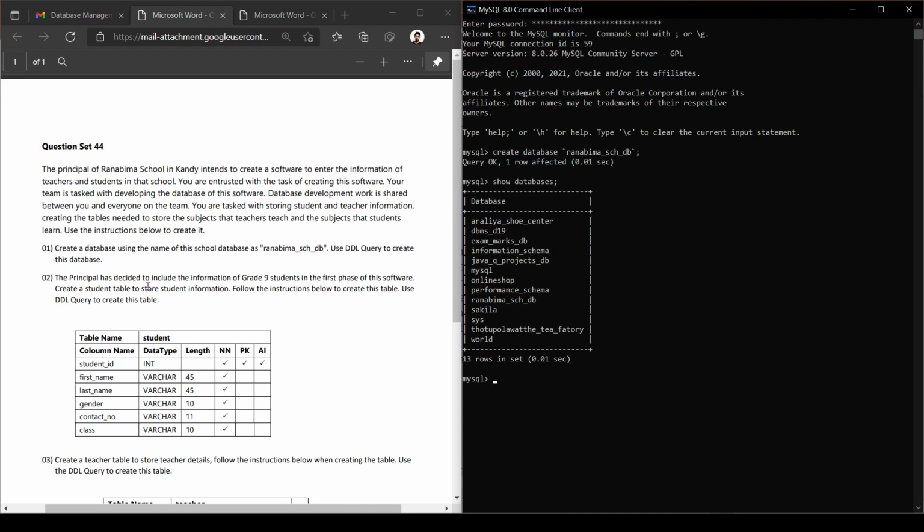The principal has decided to include the information of grade 9 students in the first phase of this software. Create a student table to store student information. Follow the instructions below to create this table. Use DDL Query to create this.